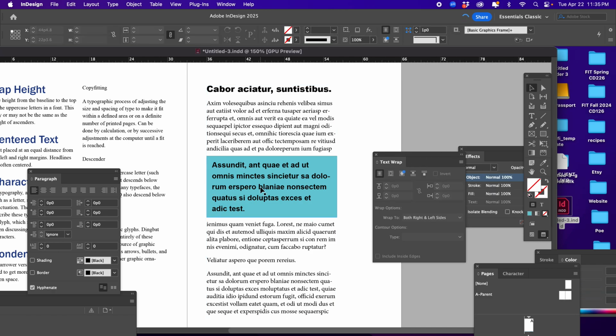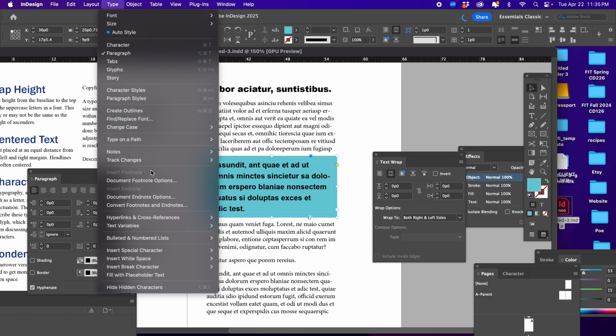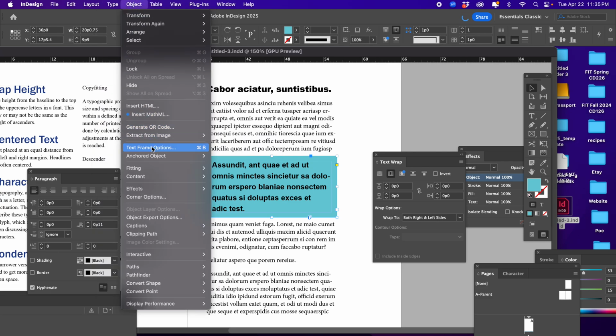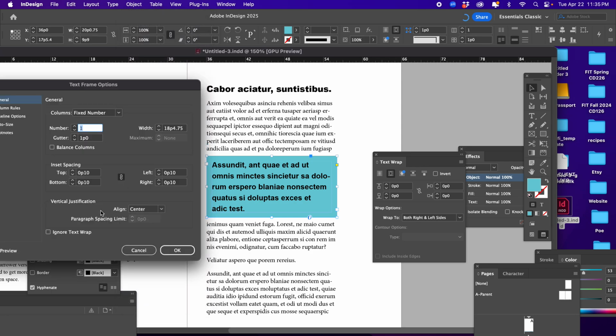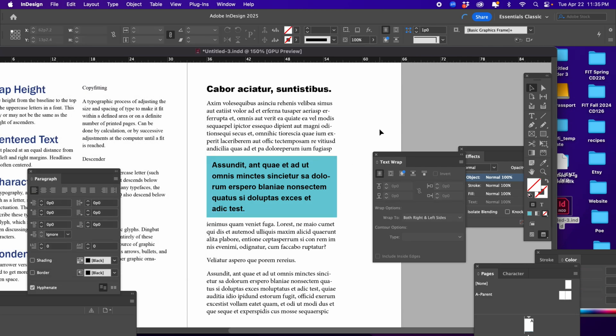So I've done a bunch of things with this call out box. I have changed, here we go, sorry, object, text frame options. I've aligned it to its center. I've added some inset spacing, and then I've come over here and used the text wrap on this second text box to create kind of a box within a box effect.